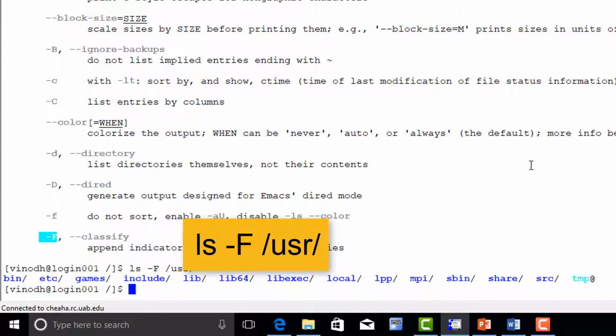So I'm going to use ls -F, and I'd like to see what's under the usr directory. Here, the formatting of all the contained folders and files looks a little different. You can see there's a slash added to all these directories, bin, etc, games, all the way till src, meaning these are all directories. The slash at the end of a file name means that these are directories. You can see an @ sign at the end of the tmp file, and this means that it's a link.